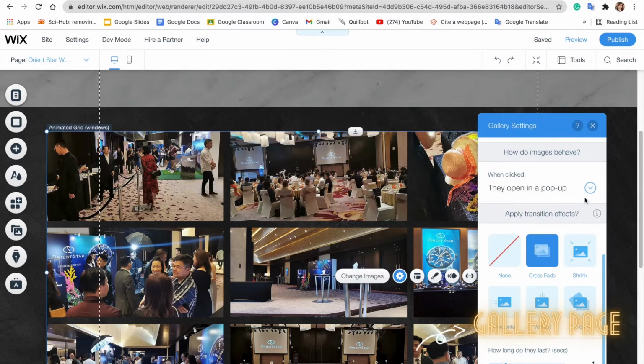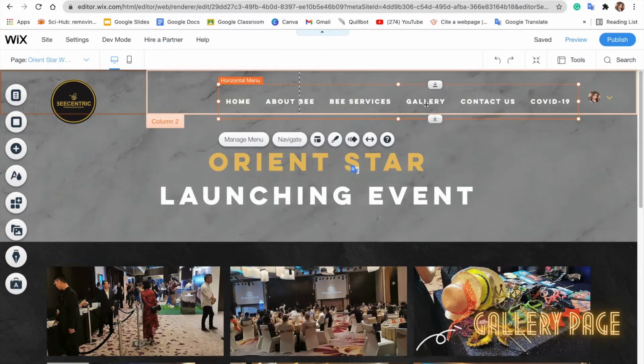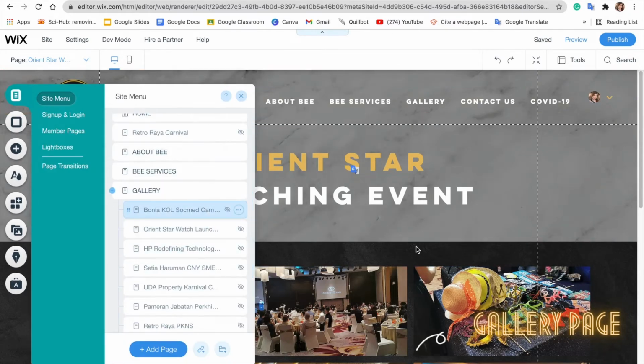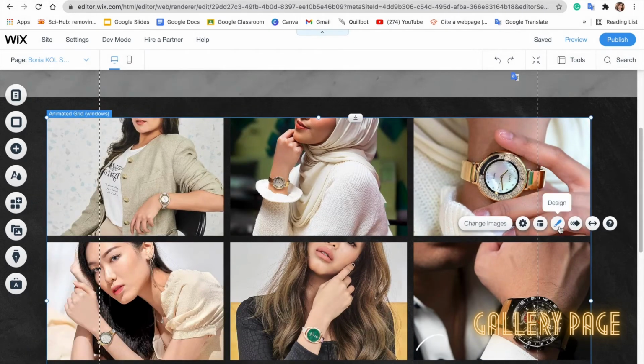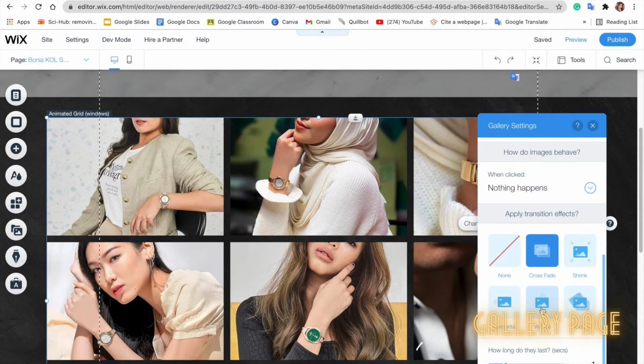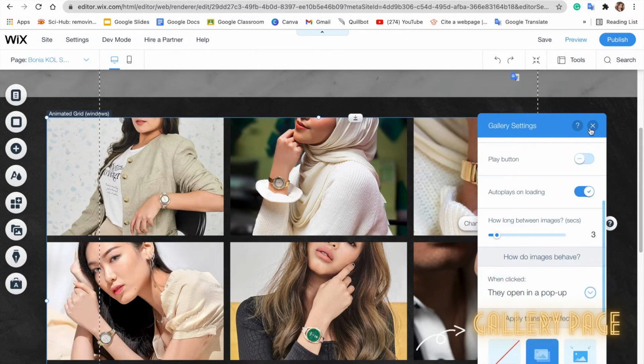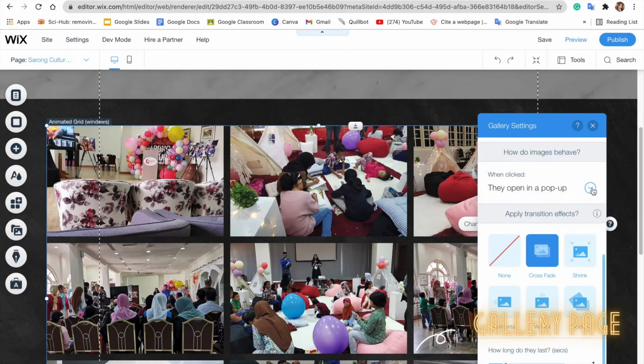Then, at each of the event pages in Gallery, I have changed how the image would be displayed every time the audience clicks on the image, as well as adding a bit of animation to add a little bit of movement to the gallery.